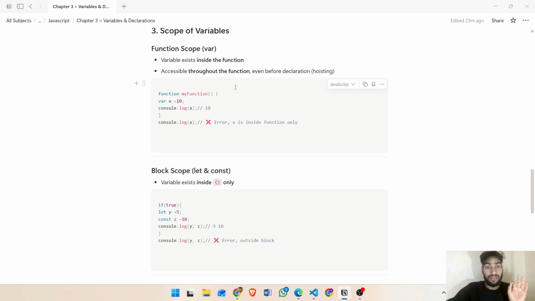Function scope is only for var. Here is one function whose name is myFunction, and var x is equal to 10. Here, the x variable is equal to 10. Console.log x, here 10 is printing. It gives the output of 10.